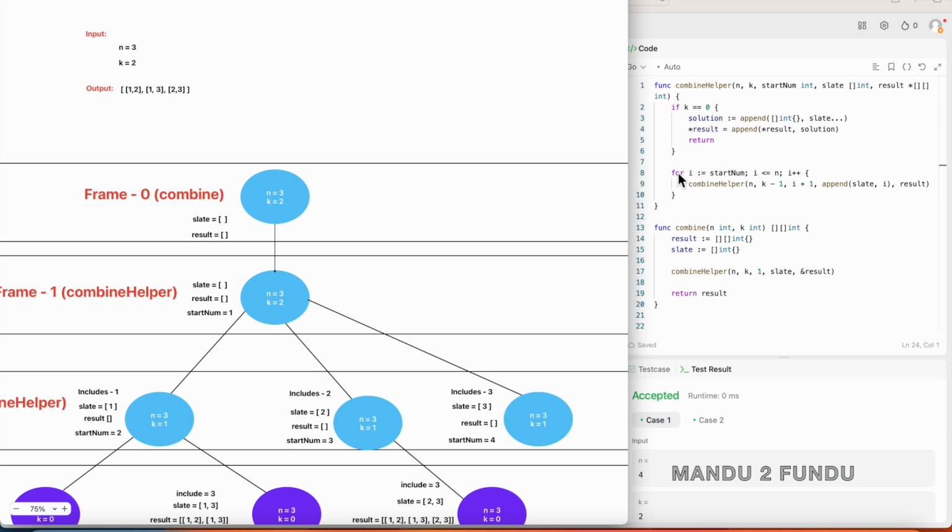So we go ahead and initialize the index variable for the for loop. In this case the starting number is 1. So this loop runs 3 times, from 1 to 3. In each iteration it calls the combine helper function again with the value of n and the decremented value of k, which is now 1, and then the current index is added to the slate. So the slate contains the value 1 in the first iteration. In the second iteration, the slate will contain 2. In the third iteration, the slate will contain 3.